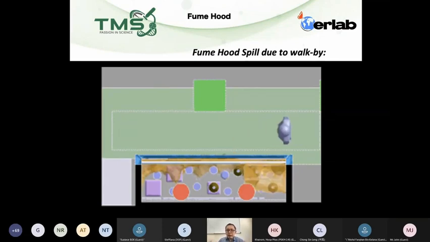You are creating an aerodynamic effect, and you are basically drawing out the chemical because you create a vacuum. So the chemical will be sucked out and leak out from the fume hood. You can't see it, but I think this graphic will show it to you clearly, right?